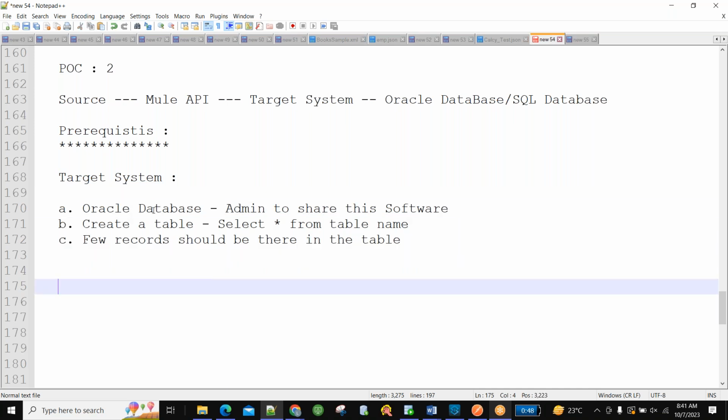Try to Google it and try to install the database. Try to create one table, just to do some R&D on this database. Okay, thank you. We'll do that.